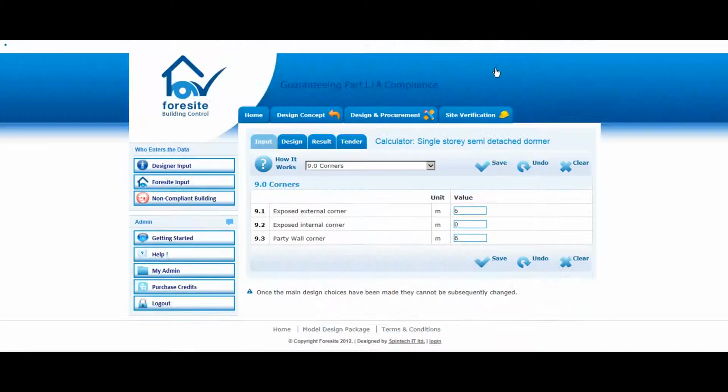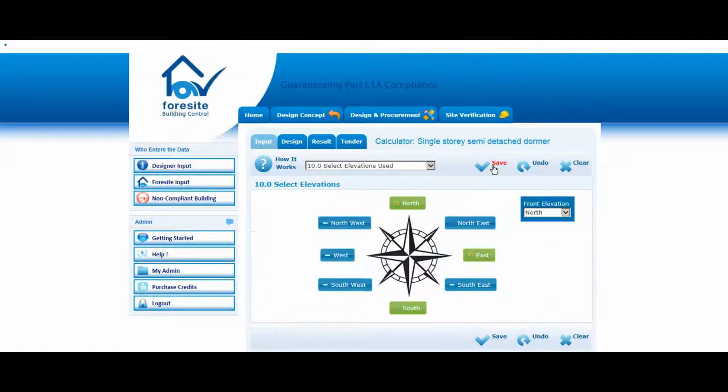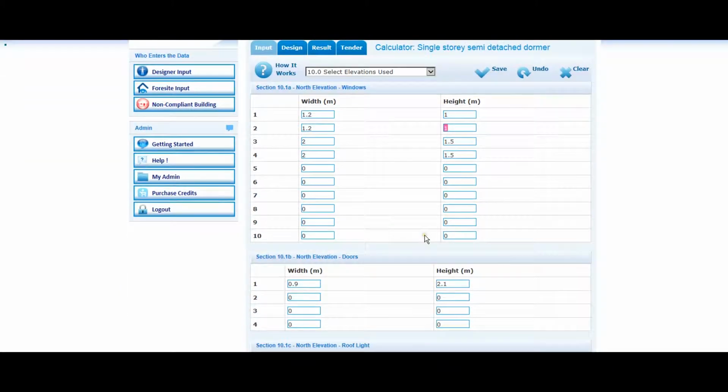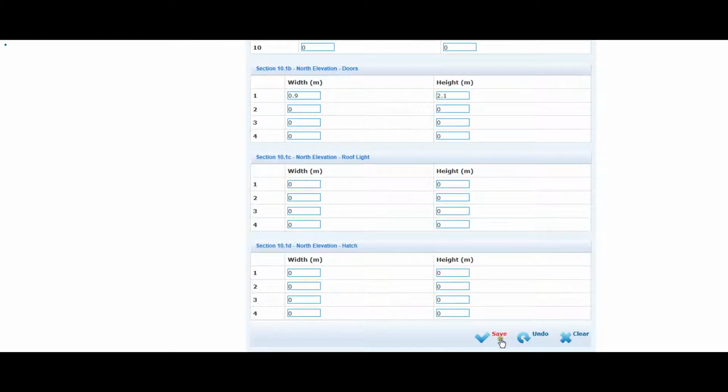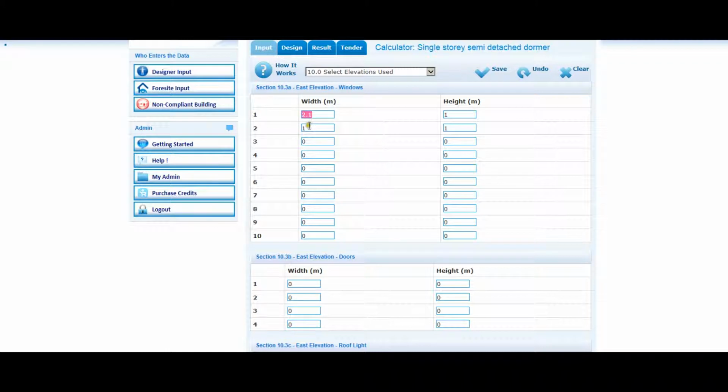We have more construction details. There are 3 exposed elevations on this particular project, which makes compliance a bit more difficult. The designer inputs the dimensions of the windows and doors, roof lights and hatches. On mid-sized dwellings like this, overheating is less of a problem than in smaller dwellings like apartments.